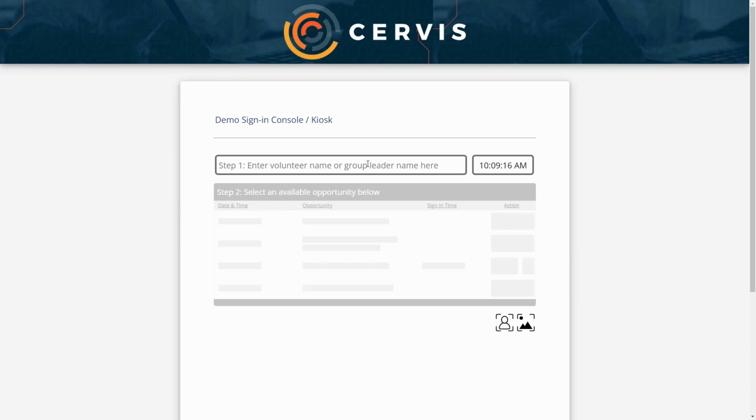There's no timer associated with this, and you can't really break out of this unless you choose to search for the term exit or close, and then that will take you back to the admin login page. That's intentionally hidden so that volunteers aren't closing the sign-in console on your behalf and you're having to reopen it all the time. But this will just basically stay here as long as the device itself is on.